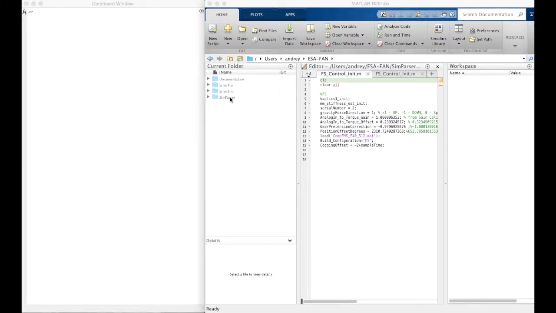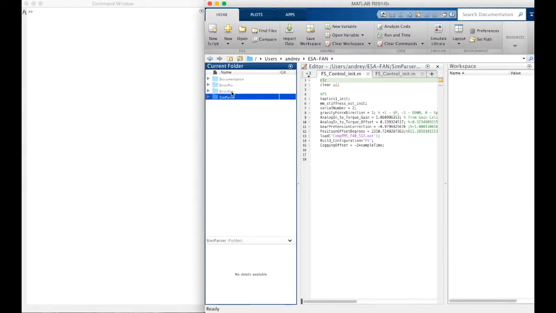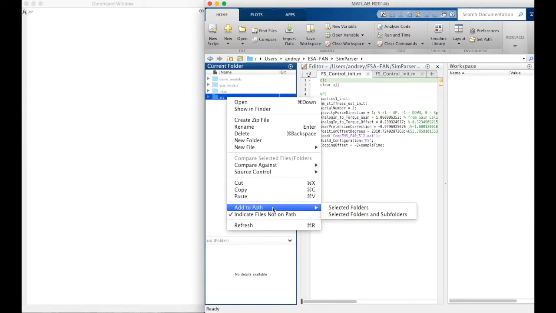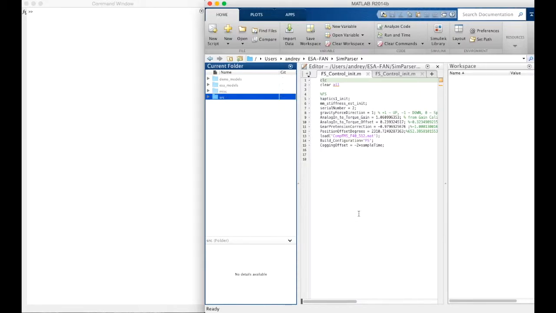Hello, this video demonstrates the basic functionality of SimPars. SimPars is a MATLAB software that transforms a Simulink and StateFlow model into an error propagation model for further analysis.